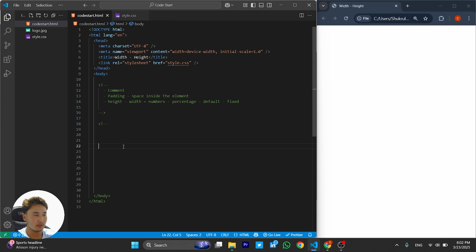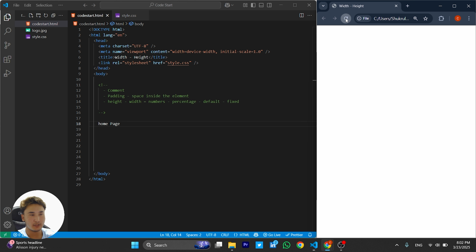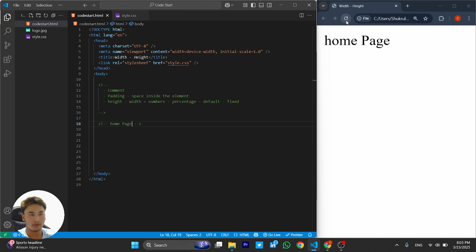The other method you can achieve comment is, first you write your comment. For example, you write homepage. Now you see this homepage is visible here, but if you select it and press Control and forward slash, it is going to be changed to comment. Now you see it's not going to be visible, and it is just for you and other developers who have access to your project. It was all about comment and padding.